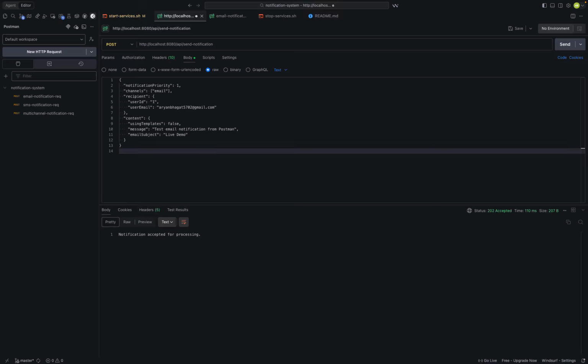Here I'm getting the message that the notification is accepted for processing. That is the HTTP 200 OK response. But the API does not wait for the provider call to finish. Instead, it accepts the request and processes it. On the other hand, here I can see that the email consumer picked up the message from Kafka, called SendGrid, and received status code 202. Status 202 means SendGrid accepted the email for processing. So this is a real delivery flow through SendGrid, not a simulation.